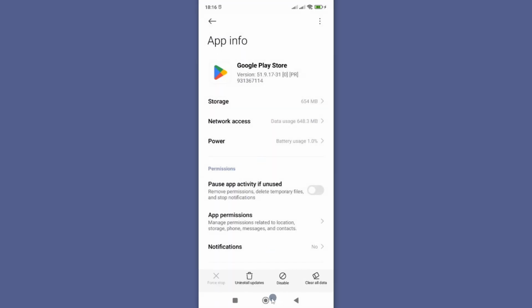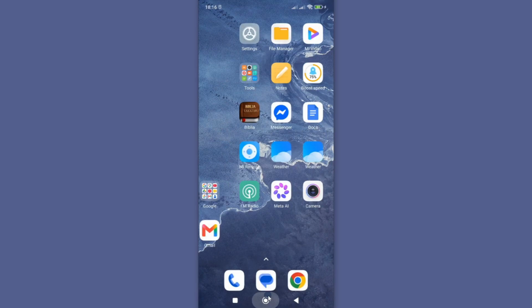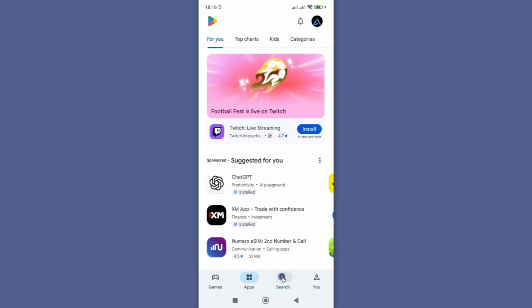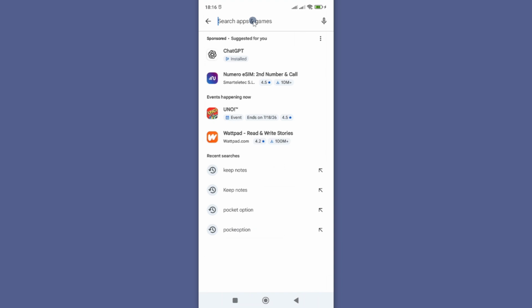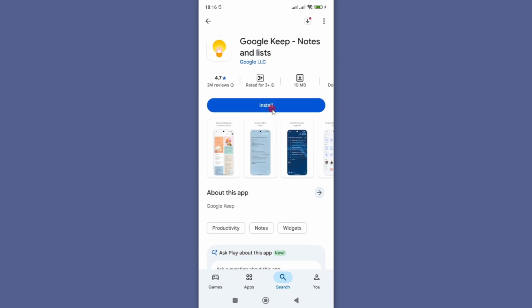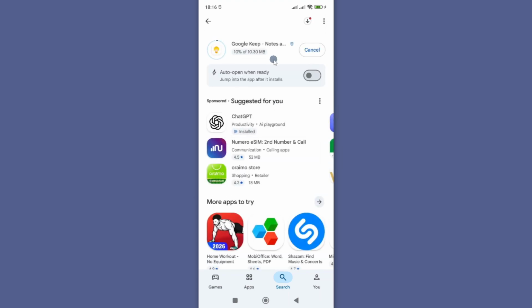Now once you are done, you will need to restart your smartphone and now open your Google Play Store app and activate search. Now if we search for Keep Notes, and now let's go ahead, try and install and see if we can install, and look at that. Now I'm able to download and install this app.